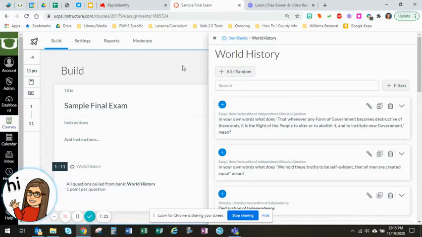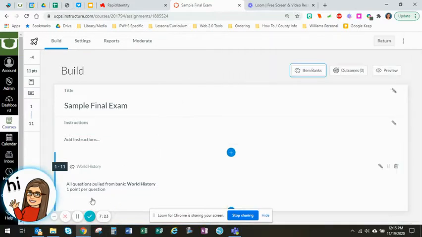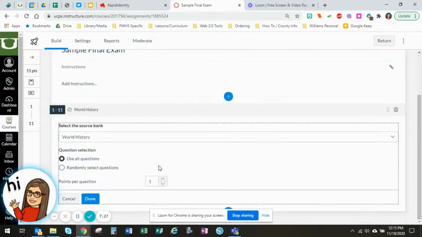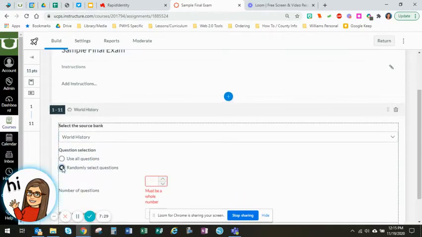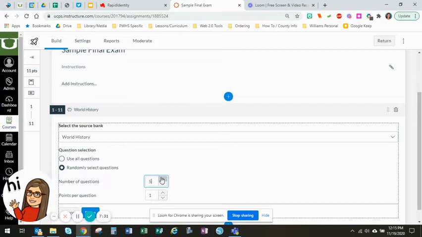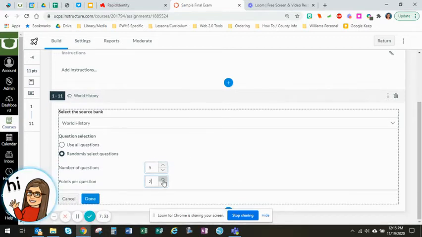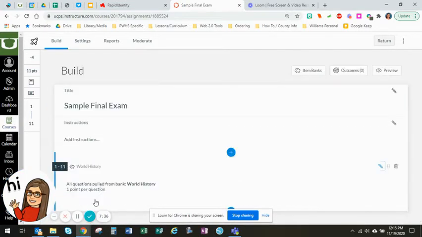So I clicked that I want to add all of the questions in, and then I can click the pencil to edit, and I can tell it, I want you to randomly select 5 questions out of those 11. I want you to give them 5 points each. Done. So here's my quiz. Out of those 11 questions, each student will get 5 random questions, and I can go from there.